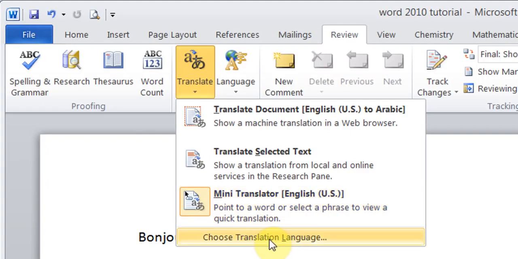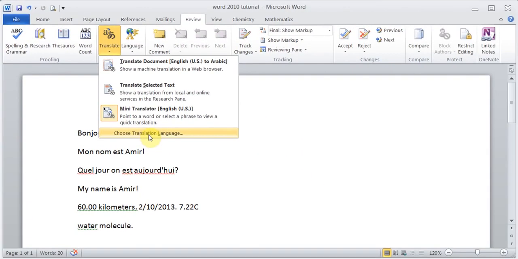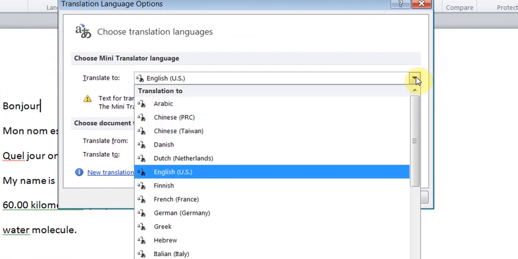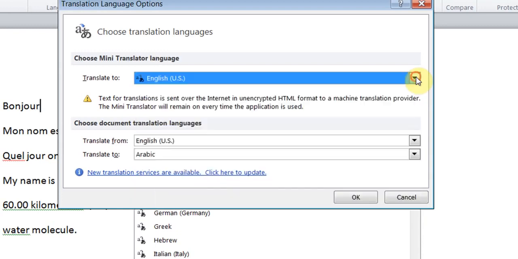And you can also go to, and when you do that, you will get this choose language option, so you can set this translate language to, and you can choose to translate it to any of these languages. So it will translate from English to Dutch, Arabic, Chinese, or other languages.